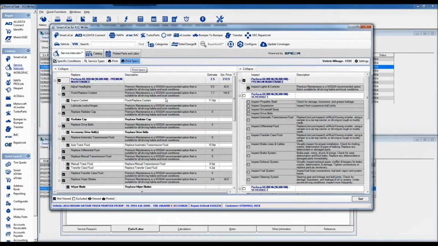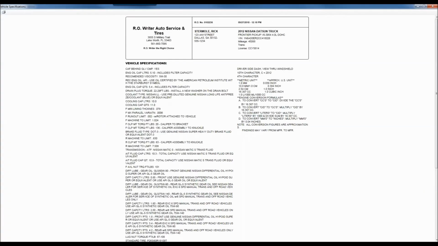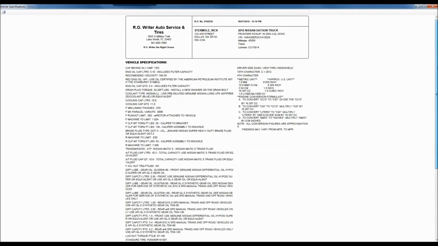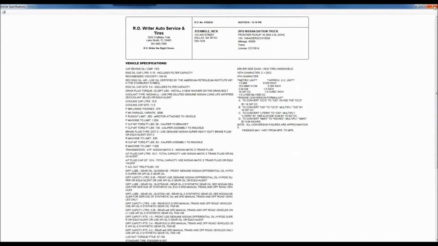And then print specs is actually not related to service intervals at all. Print specs, again, was functionality that existed in the old LaserCAD interface of service intervals. But if I wanted to just print all of the different vehicle specifications that Epicor can give me for this particular vehicle, Print Specs will give me an opportunity to just print those. So there's all of our different specifications that we're printing as we go through.